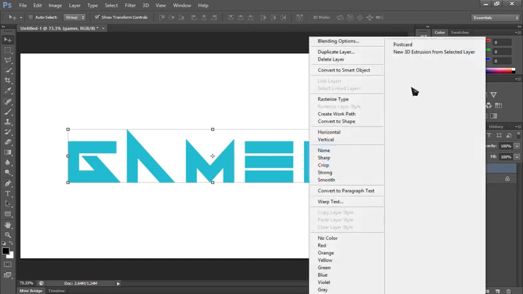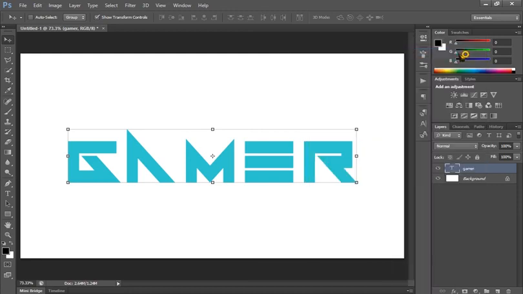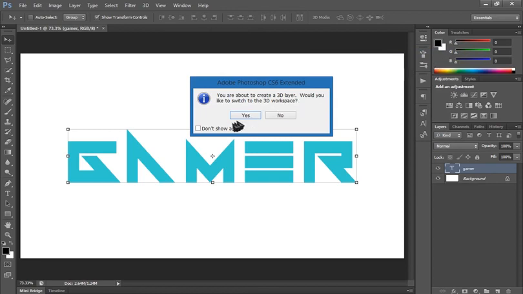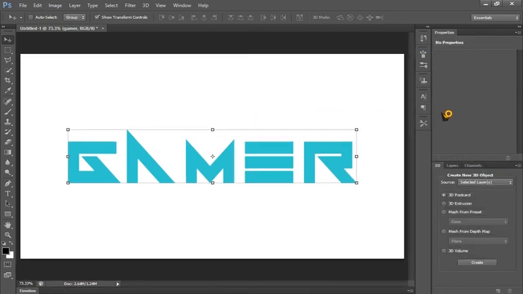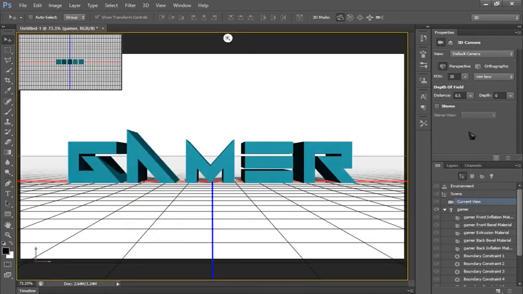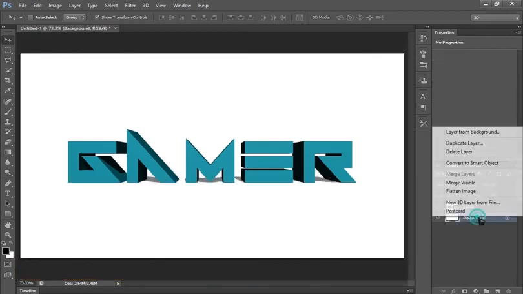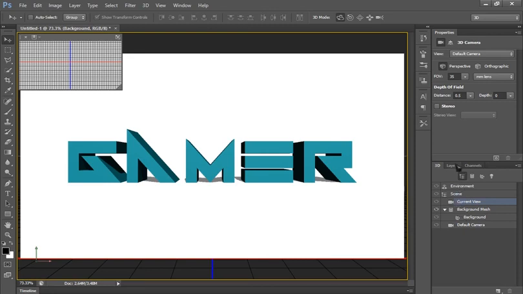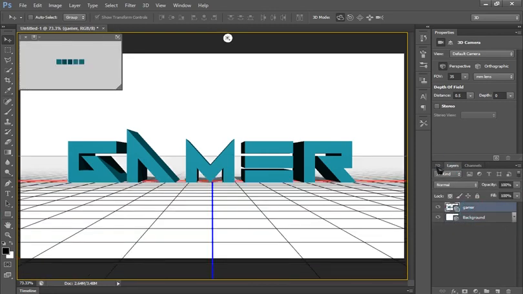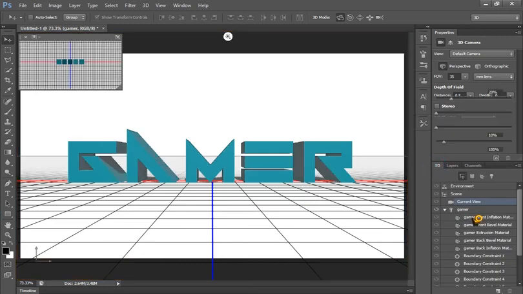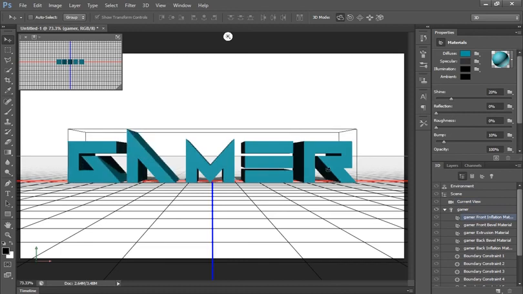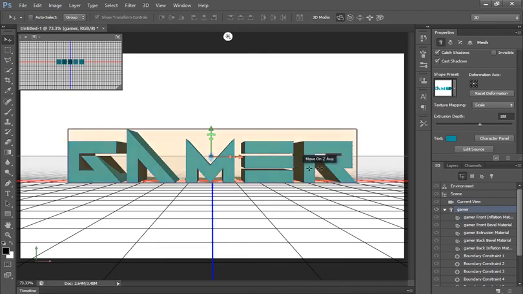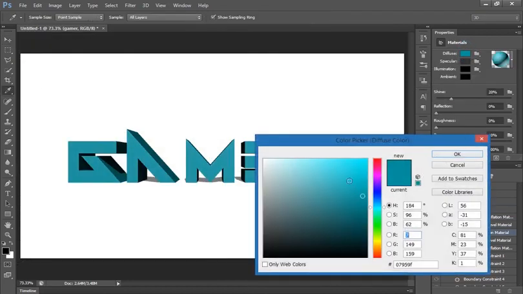Click on the text layer, and you will find New 3D Extrusion from Selected Layer. Click on it. Right-click on the background layer and click on Postcard. Double-click on the dark places on the text and change the color and make it lighter than before.